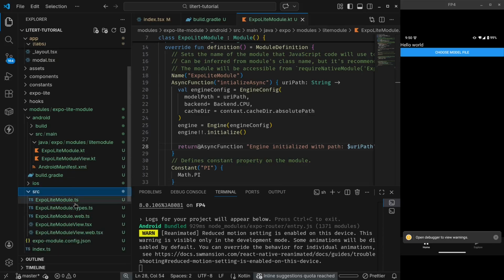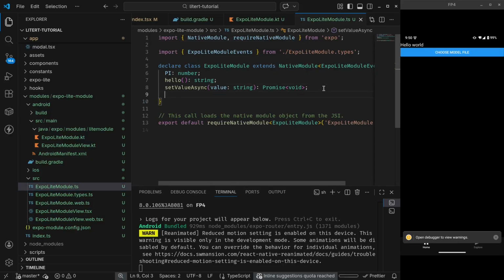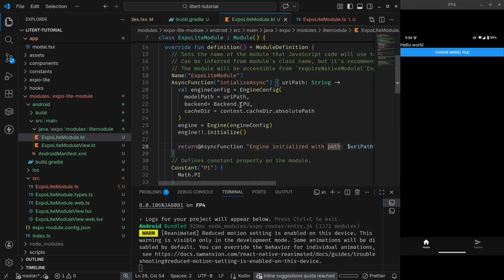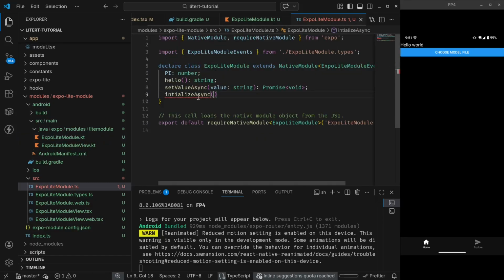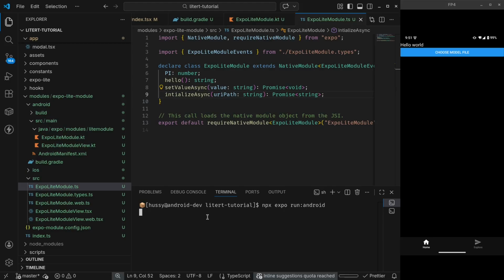So I would need to go to SRC, Expo Lite module, and then here let's create a declaration for that function. So initialize async. Was it called initialize async? Yeah. Let me copy this, paste it here. Basically, if I got anything wrong, and then URI path of type string. So the string or the path of my model, and it returns a promise of type string. So let me restart the server, clear, and then Expo run Android.